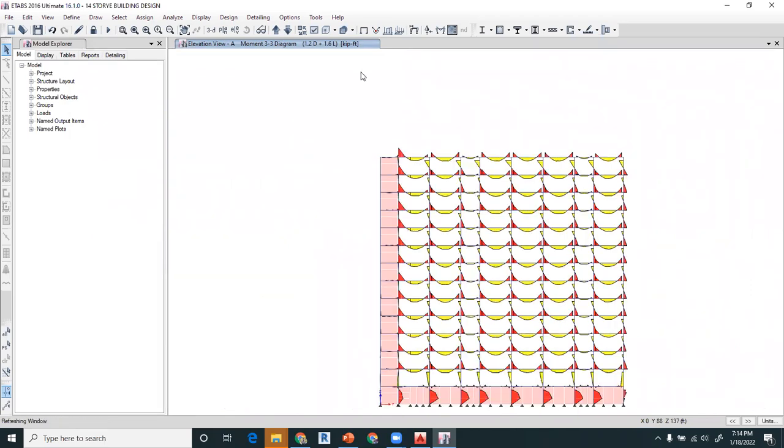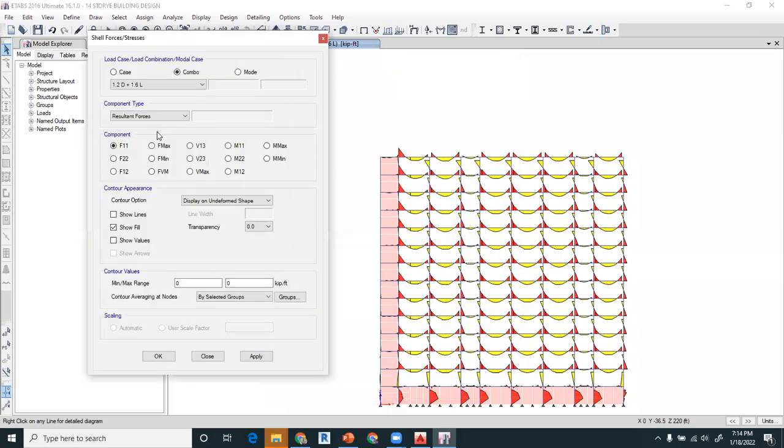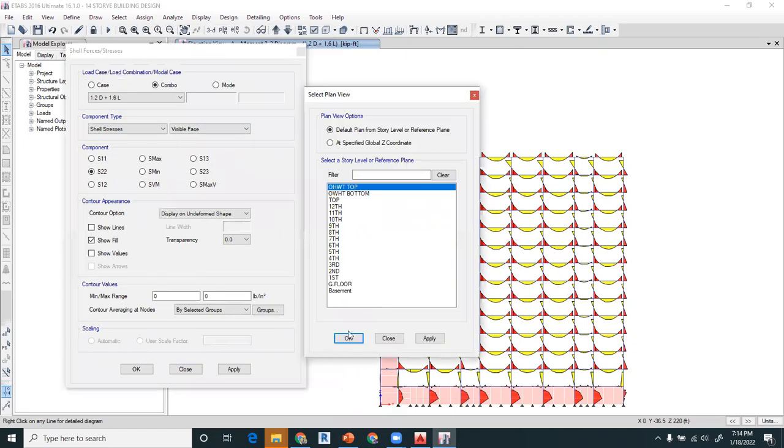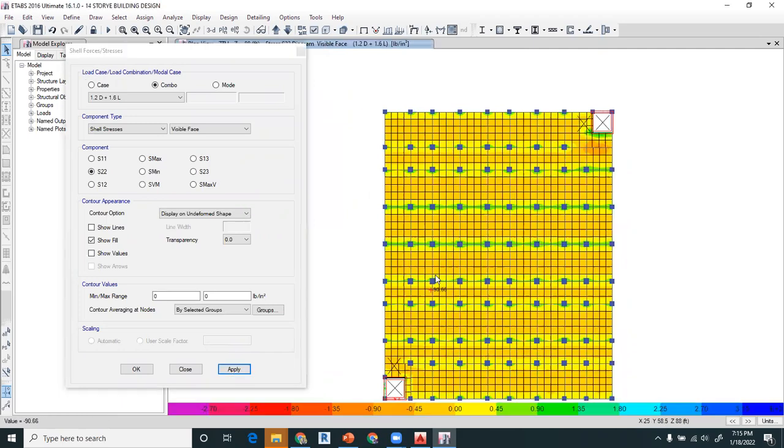So here is another option where you can see the stresses in your slab, right? So let us go to the plan. These are normally useful for research purposes. So these are the different stresses. These are the normal stresses in X direction. These are the normal stresses in Y direction. These are the shear stresses, right?